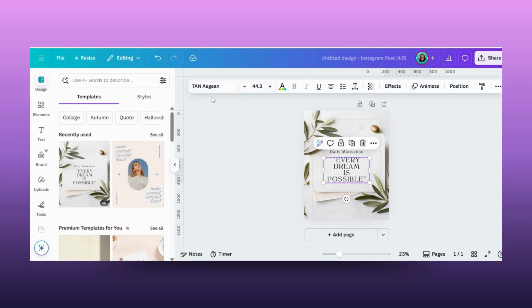Along the top, you'll find tools for colours, fonts, and styles. This is where you customise your design.